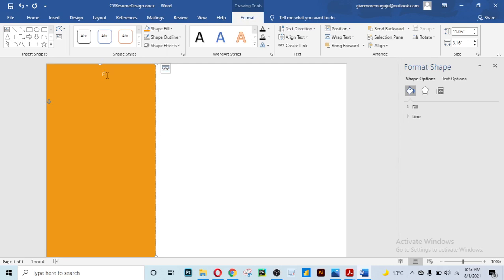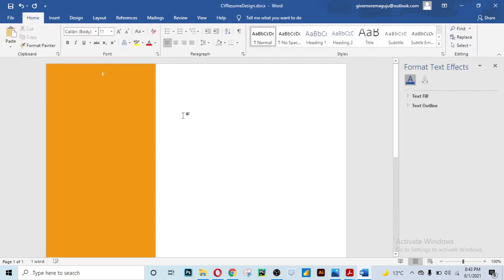So we just say F, then I will delete it later. For now, let's just keep it there visible. Okay, so now we want to start the magic. Okay, start adding text inside this shape.